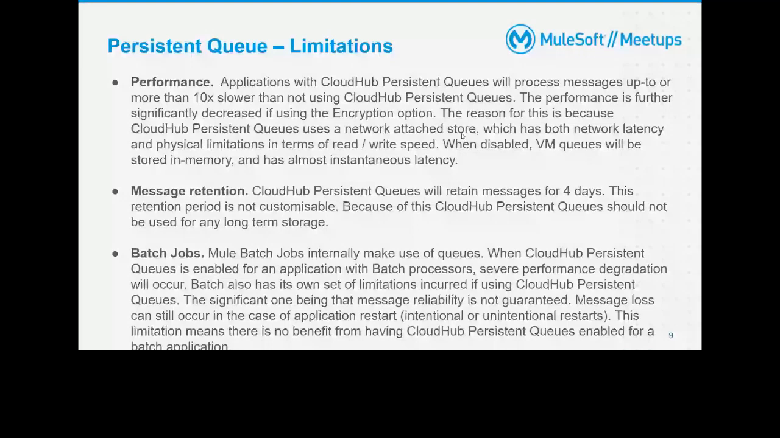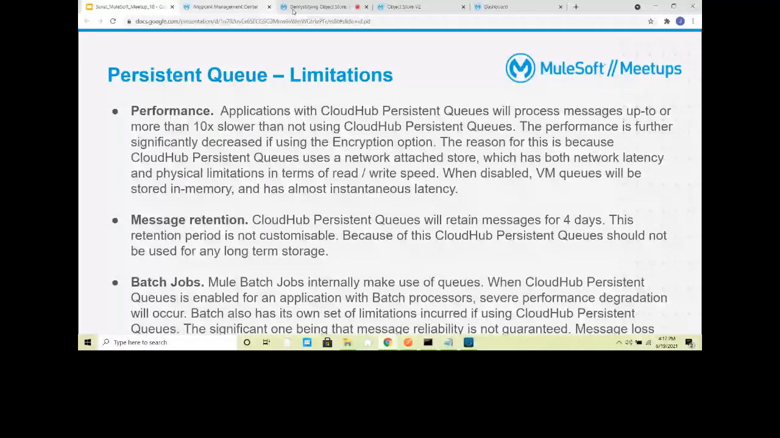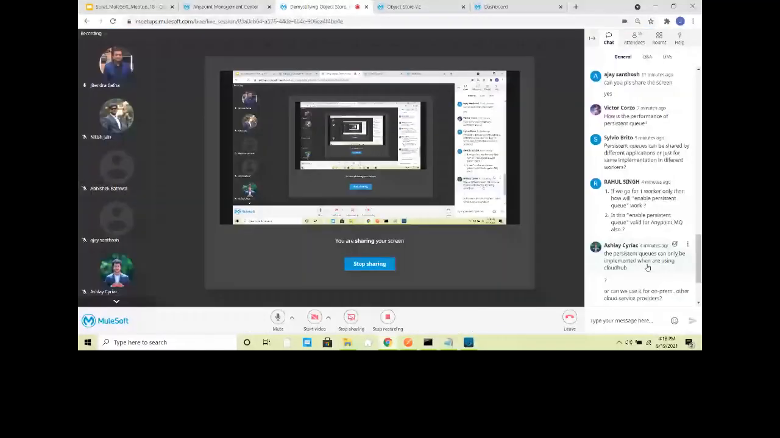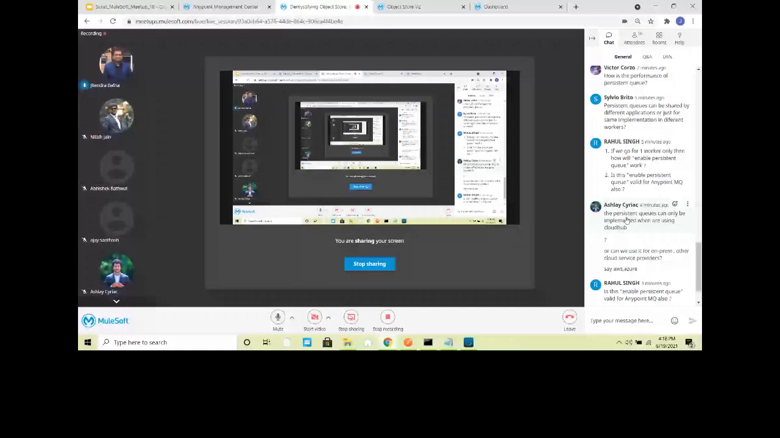Any other question? Yes, currently the persistent queue option is only available in the CloudHub app. But you can do one thing: when you are configuring the VM connector, you can say this VM must be persistent. But for that, for your on-premise application, clustering must be enabled, then it will give the persistency.